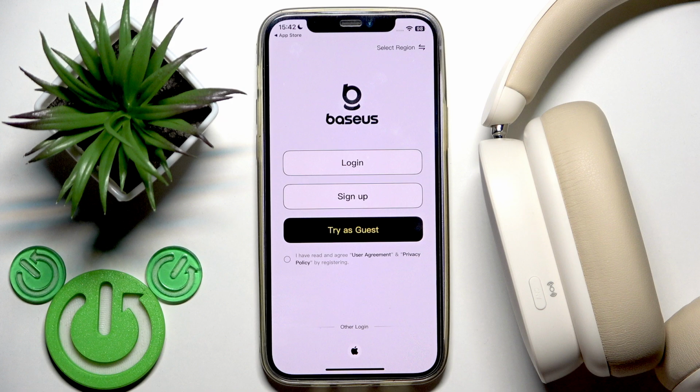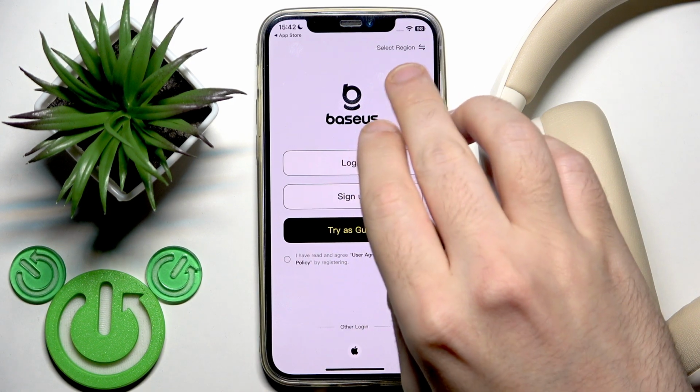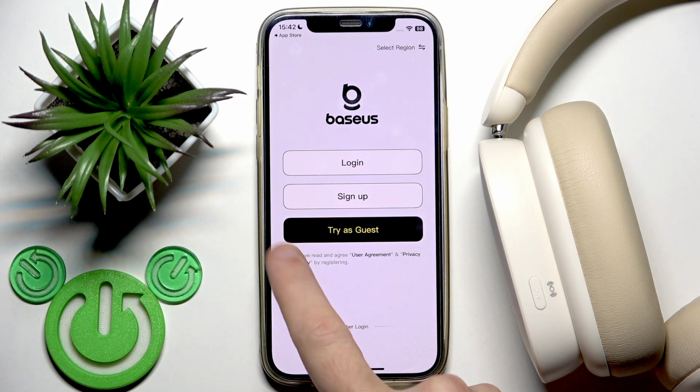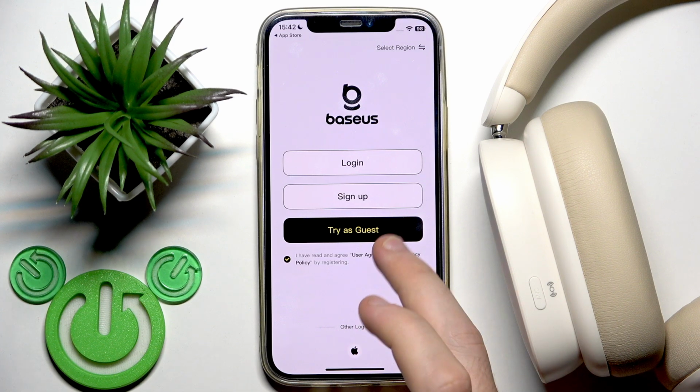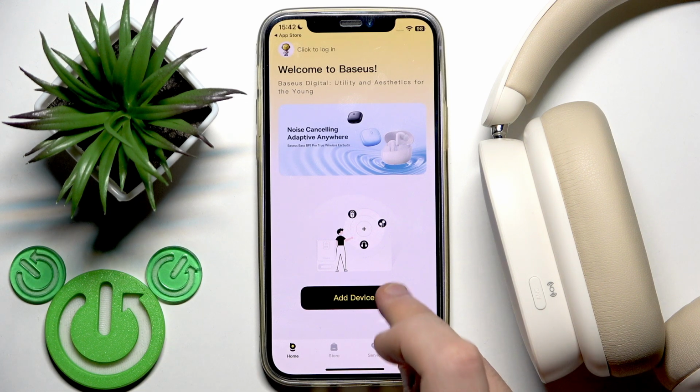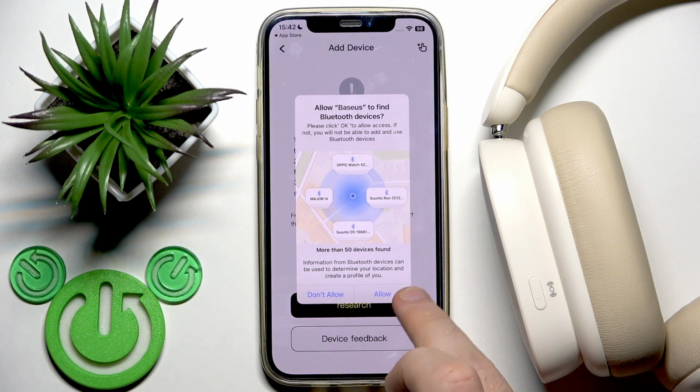Hello. You can sign in to your account or create a new one. At the right top you can select the region, but I'm going to sign in as a guest. So guest, enter guest mode, then add device and allow.